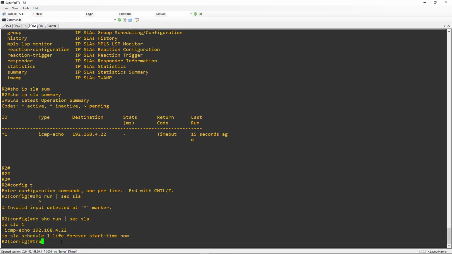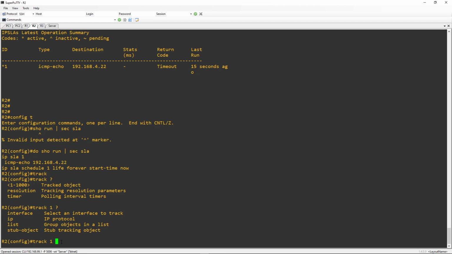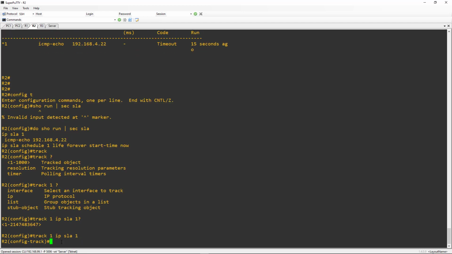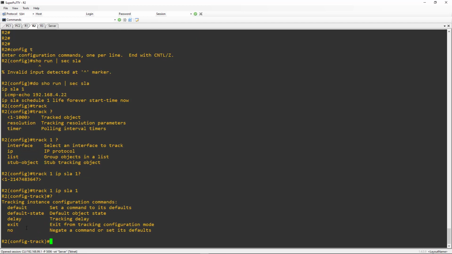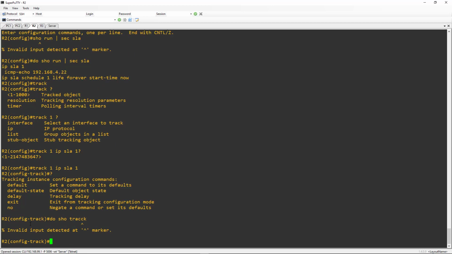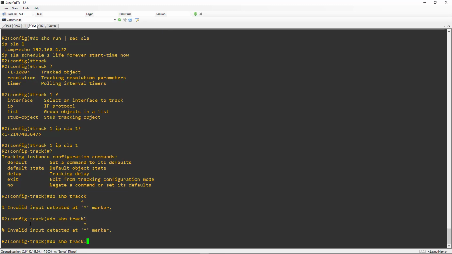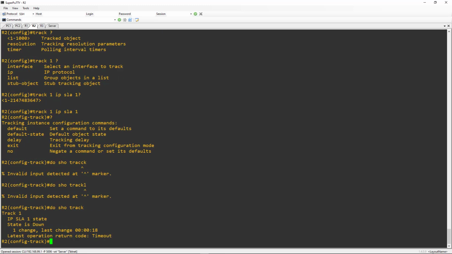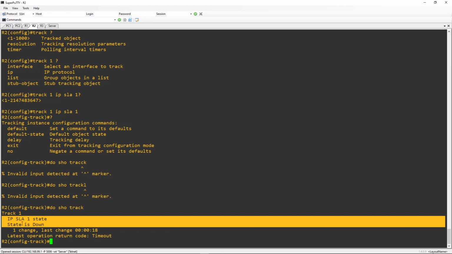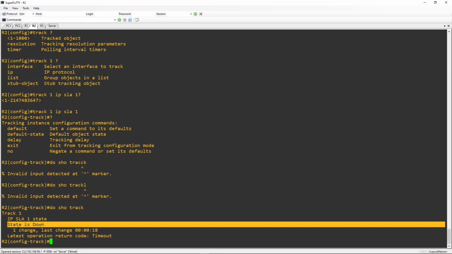The next thing I have to do is set up a tracking object. And I'm going to use track 1. And we're going to base it on IPSLA 1. All right? And we want to make sure that we are tracking the state, right? The state of the IPSLA probe. So if I do a show track, I should see that the IPSLA probe is down, which means that the tracking object is down.